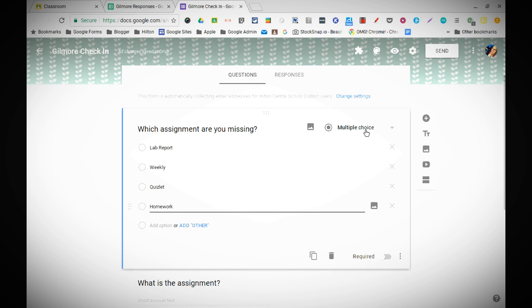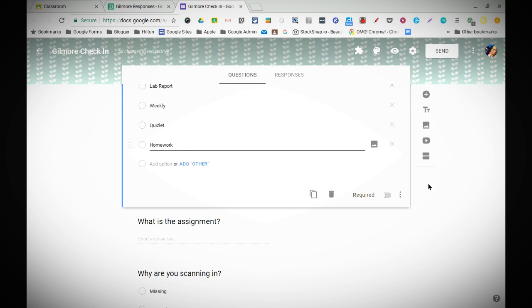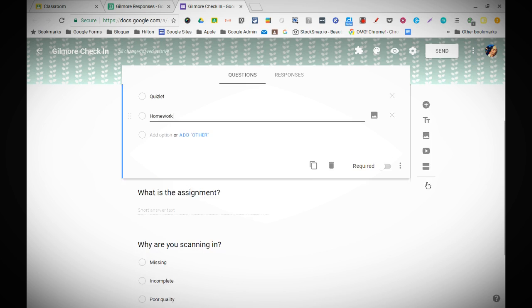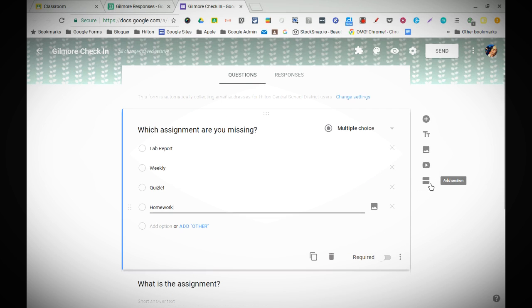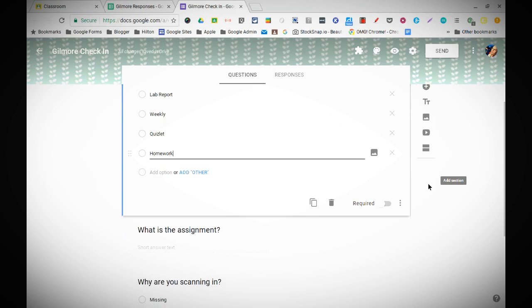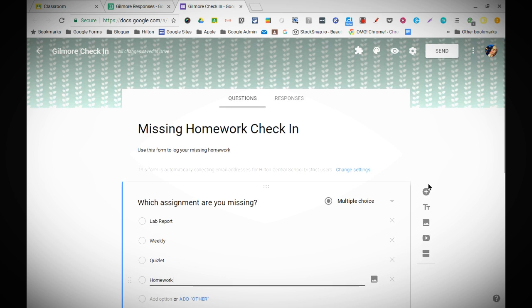To change the type of question, you click on the drop down. To delete questions, you click on the trash. To duplicate questions, you do this. To add more questions, you do this down the right-hand side. And again, this is not a tutorial on Google Forms. So if you're interested in taking your forms to the next level, you should definitely reach out or take a class on it, because it's a really amazing tool and there are a lot of great features.